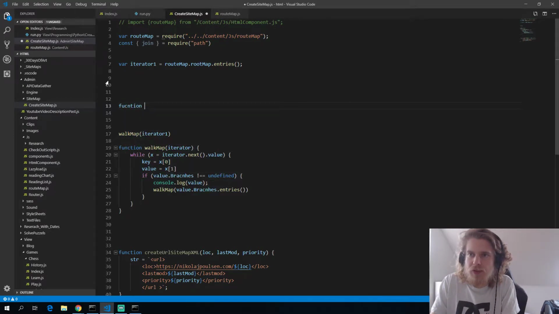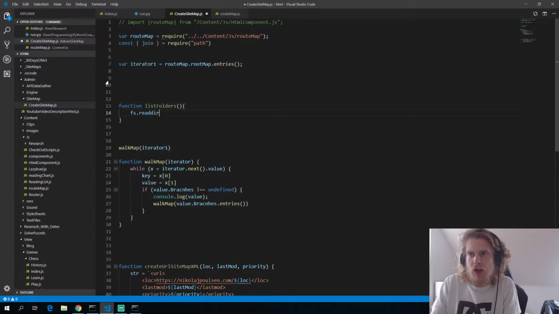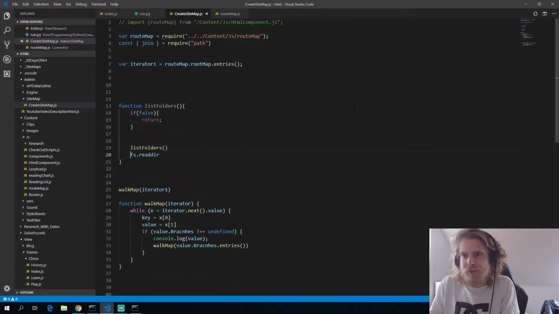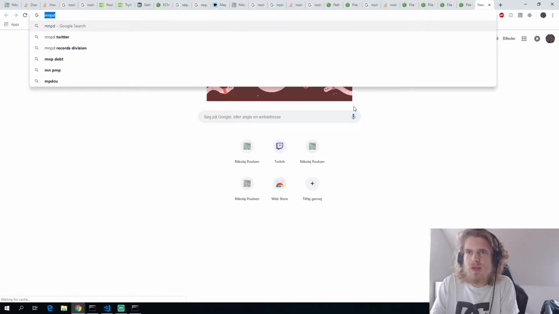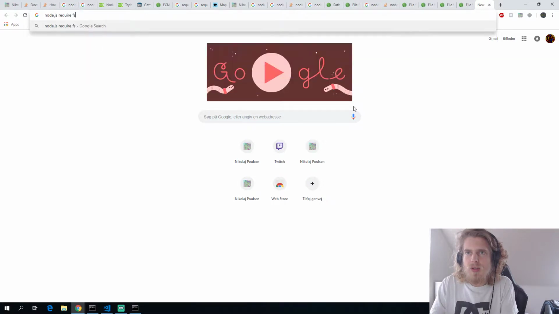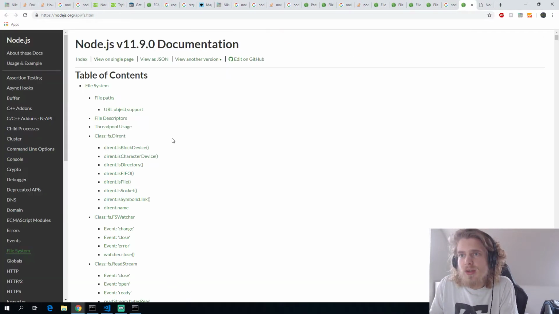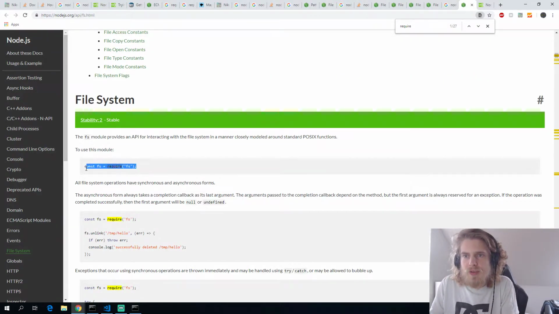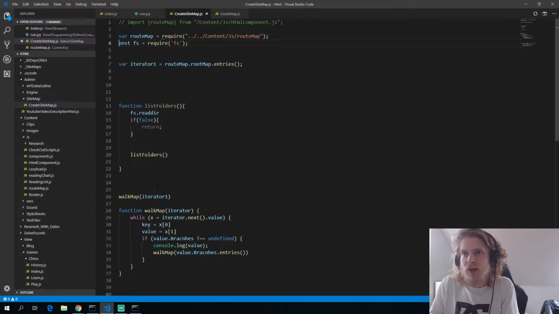I'll make a function. What would we call it? Yeah, I'll just call it that, whatever. And this 100% has to call itself, right? And if false, then we return or something. So let's see, we need to import this fs, so Node.js import or require, right? I'm not sure what this file system is within. Hopefully I can find it somewhere. Okay, I think it was, oh, so require fs, so it's just fs. Let's remove this for now, not to clutter it too much.